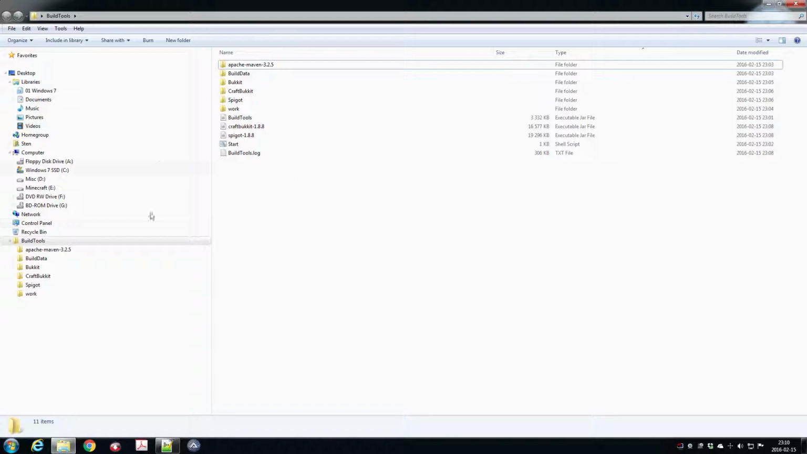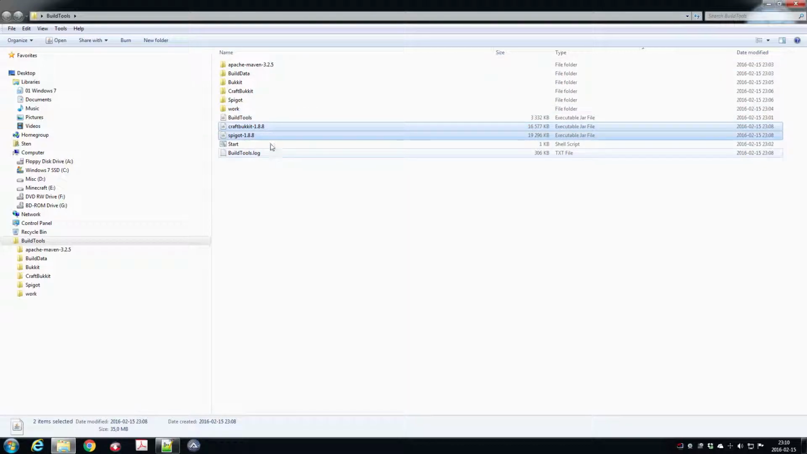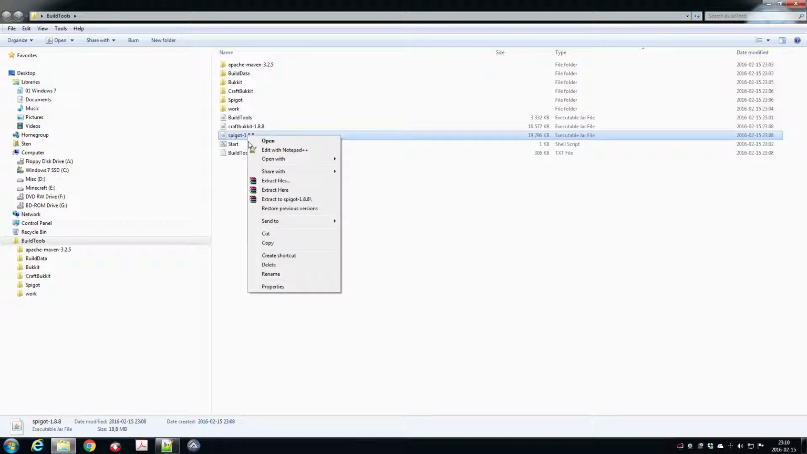Okay, the window has closed, and you now got a bunch of other folders and files in here. The ones that you are interested in are the CraftBukkit and Spigot files here, and you see it's 1.8. And these are actually two different servers. So Spigot is more an optimized version of CraftBukkit. So it depends on what you want to run. I usually run Spigot actually.